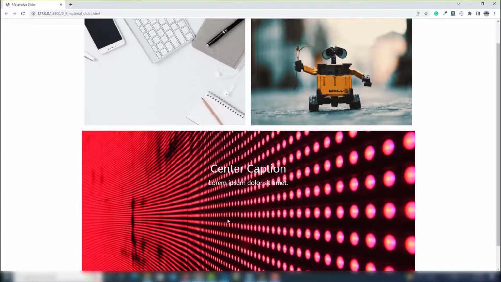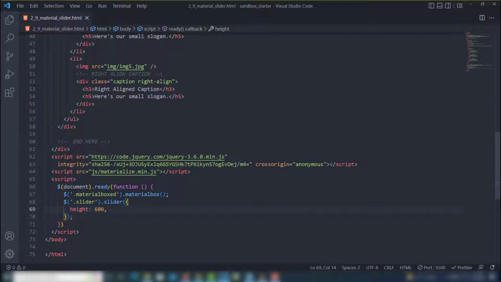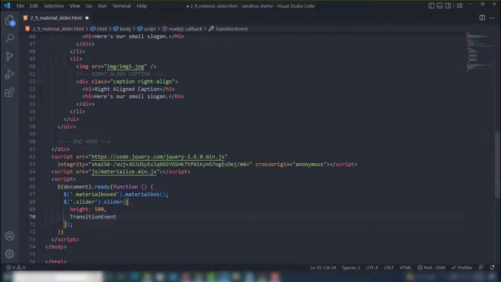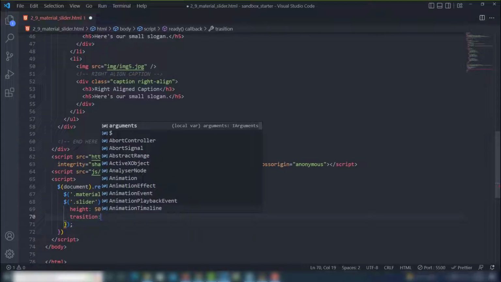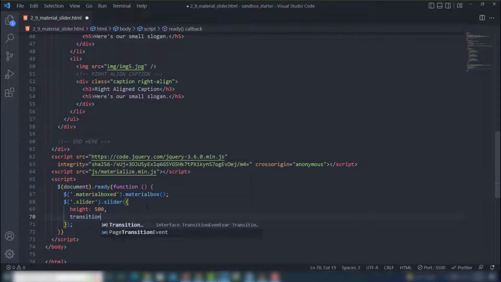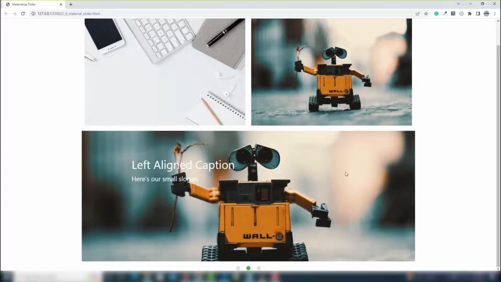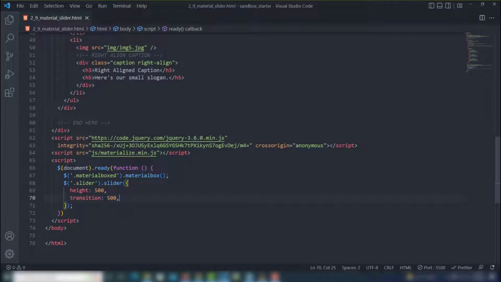Right, as you can see, guys, this is the height of the column slider, so I'm going to decrease the size. Also, you can increase or decrease the time period and use transitions. So I'm going to use transition 500, and also you can use interval.